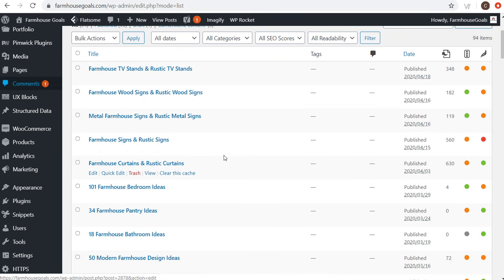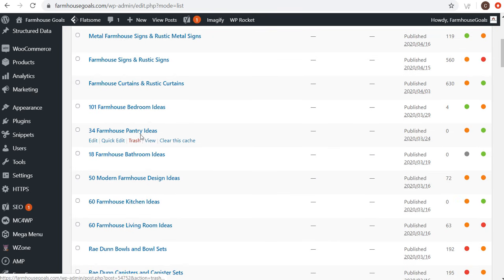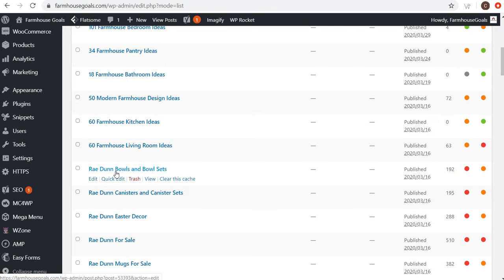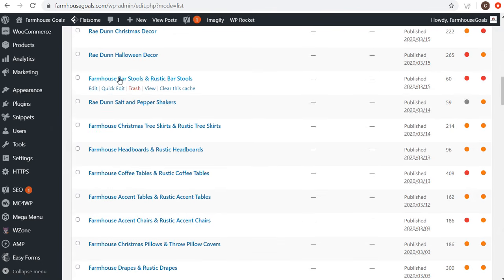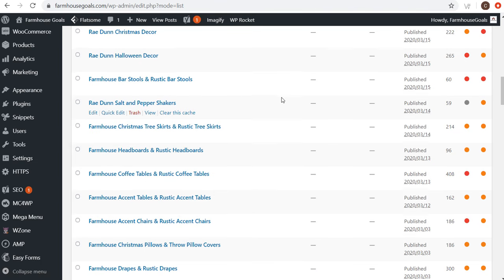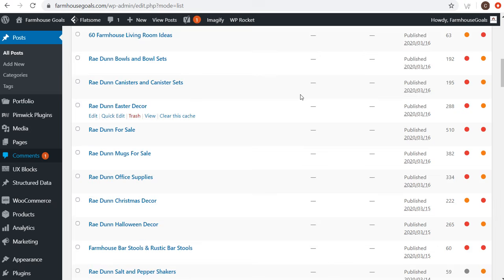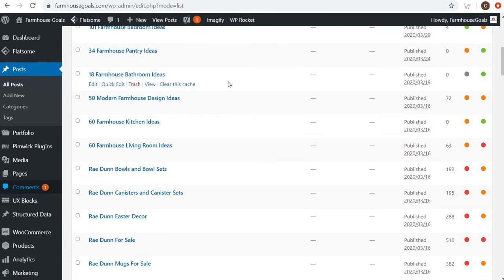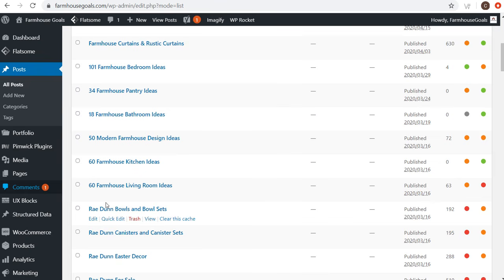And you're going to see farmhouse curtains. Now some of these ones right here, farmhouse bedroom ideas, farmhouse pantry ideas, farmhouse bathroom ideas, I'm going to test sending traffic to these pages, but they're not really ones that I'm going to focus on. So I'm going to skip them for now. And I really want to focus on things like farmhouse curtains. And as we scroll down here, things like Ray Dunn bowls, Ray Dunn canisters, keep coming down, bar stools, salt and pepper shakers. So things that are more product based is what I'm really focused on instead of people who are looking for kitchen ideas or design ideas. These types of posts do the best in terms of search engine optimization because more people are looking for ideas and design inspirations than actual products for sale for the most part, and there's not as much competition.